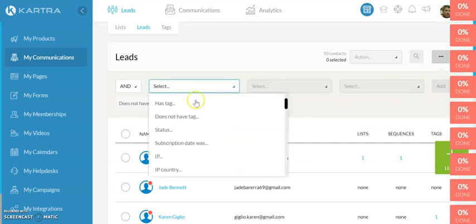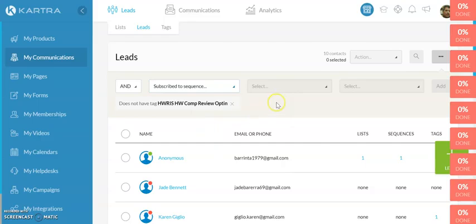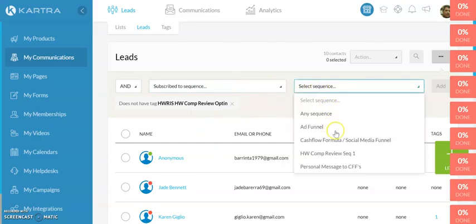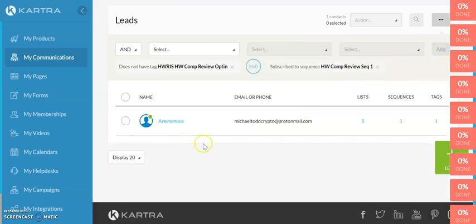We're going to filter it a second way. This time I'm going to put subscribe to sequence, and this is the correct sequence, so I click add. At this point, I've got one in here just to show you how this works, but I had a list of, I think, 59 that weren't getting my emails when I discovered this problem. So what you have to do to fix it is this.